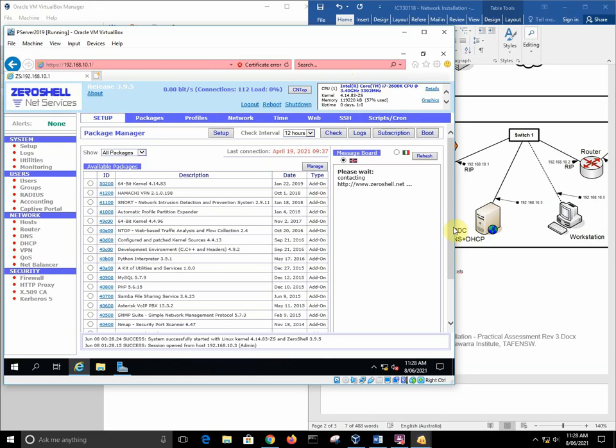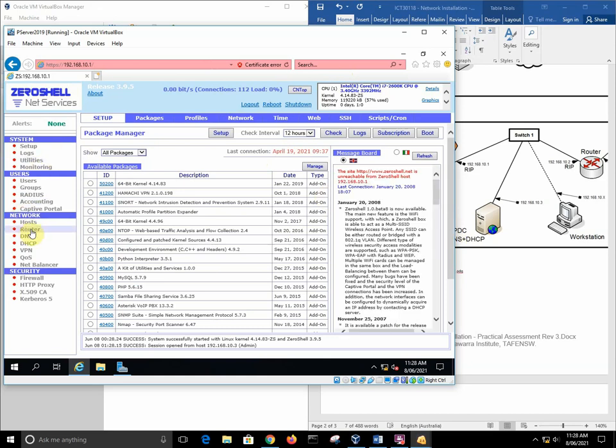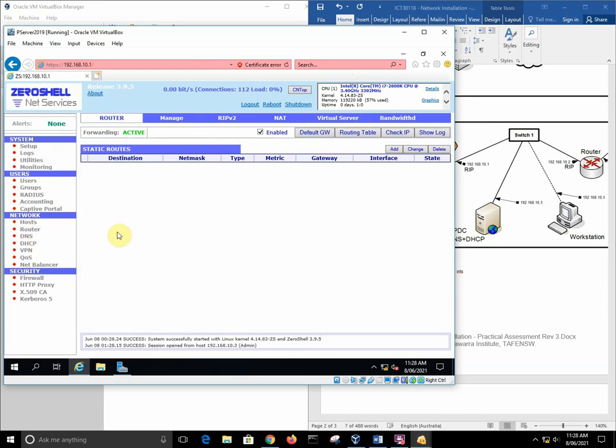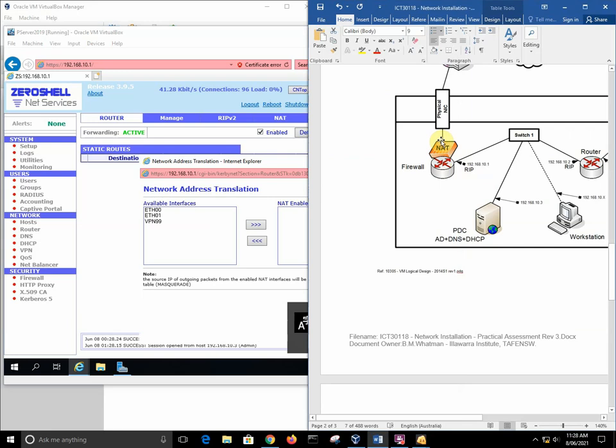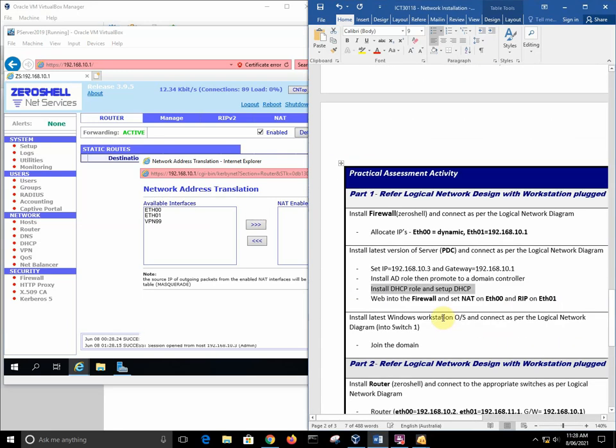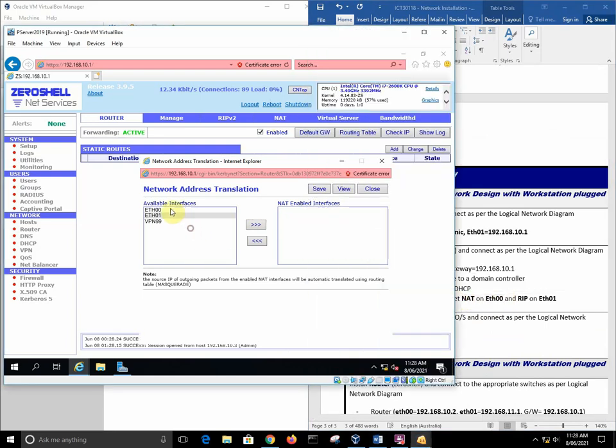Most of the stuff that we need to do is in the networking section, so we're going to go down to the router, and across the top here you can see NAT and RIP. Well, they're the two things that we need. We're going to do NAT on, if you remember here, NAT needs to go on our first interface, Ether00. If you look down here, it says NAT on Ether00. So we need to put Ether00 into this NAT enabled interfaces and hit the save button.